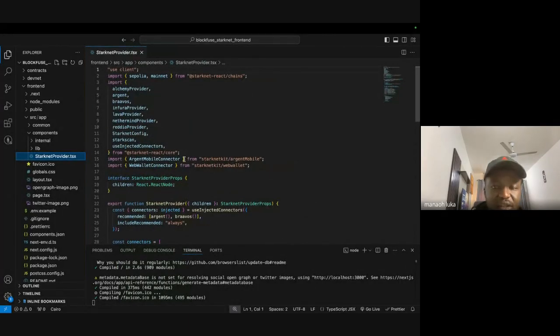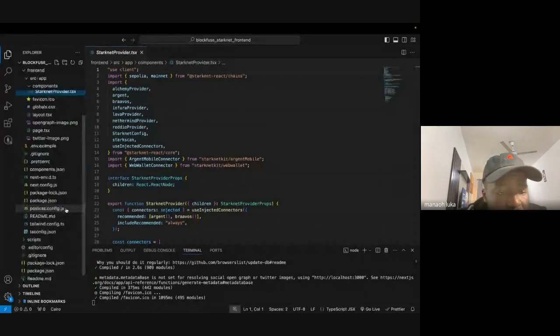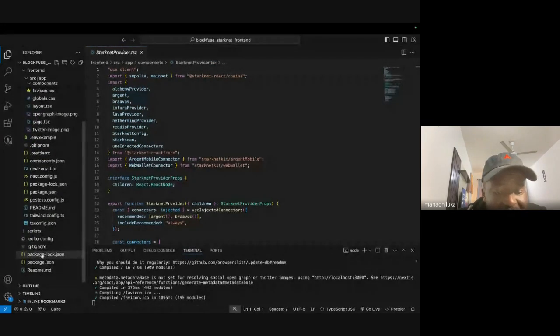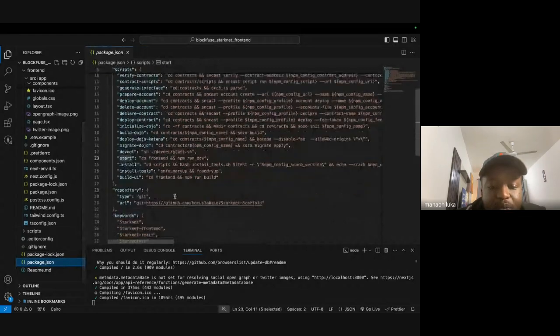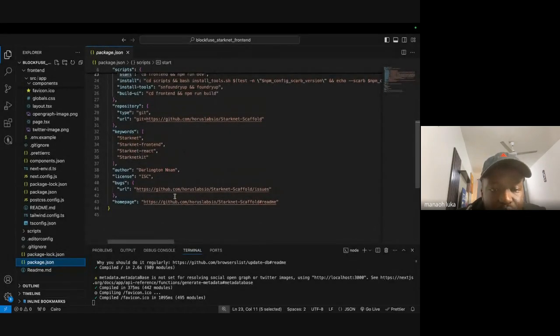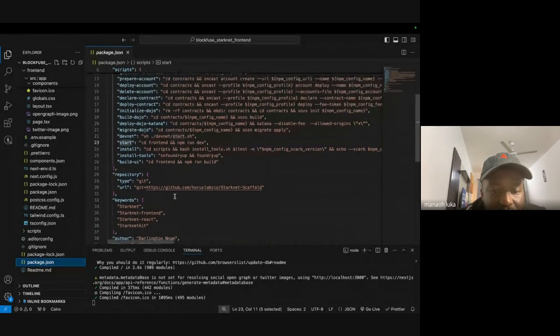So these are the necessary things you have to import. For Starknet Scaffold, I think they made use of Starknet React for their integrations, right? So let's just head over to the package.json and see the packages they use, so that if you want to spin it up yourself, you can install these packages yourself.